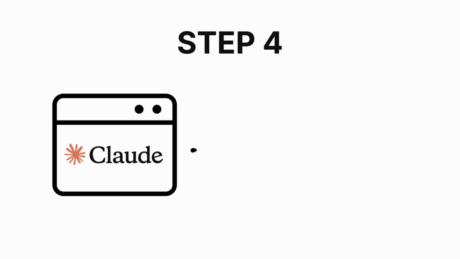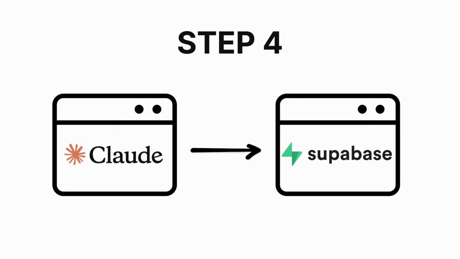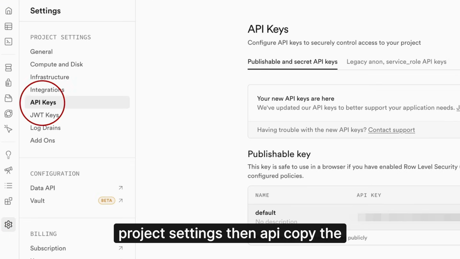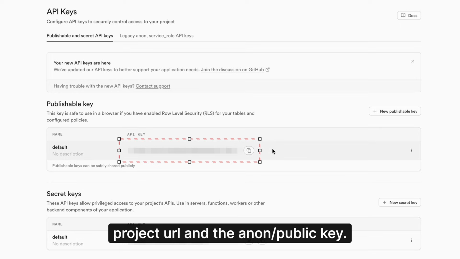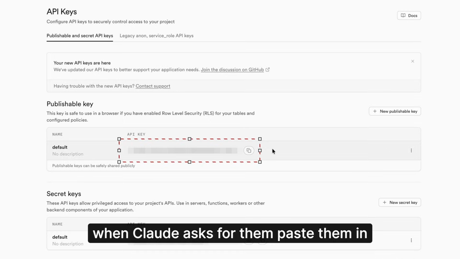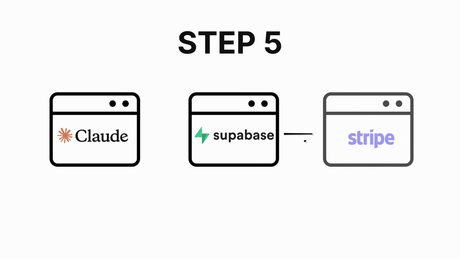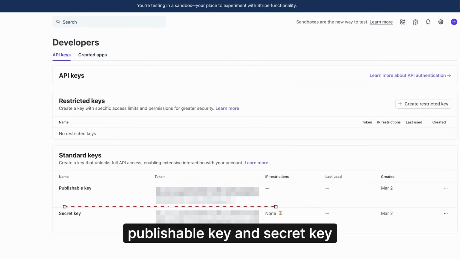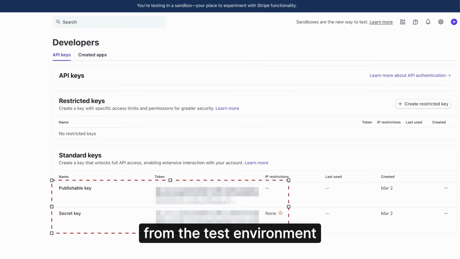Step 4, while Claude builds, open Supabase in another tab. Create a new project, name it anything. Go to project settings, then API. Copy the project URL and the anon/public key. When Claude asks for them, paste them in. Step 5, open Stripe in another tab. Create a sandbox account if you don't have one. Go to developers, then API keys. Copy the publishable key and secret key from the test environment. When Claude asks, paste them in.